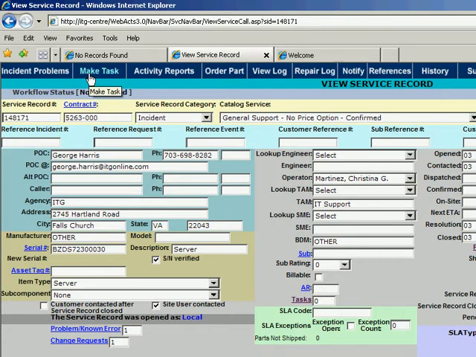The service record subsystem contains a series of menu selections: Incident Problems in compliance with ITIL Problem Management, Make Task in support of project management where the incident request event may be or become a project task and relate to CMMI project planning and project monitoring and control process areas, Activity Reports containing local staff-related activities, Order Part in support of supply chain management functions and in compliance with ITIL, ISO, and CMMI related process areas.